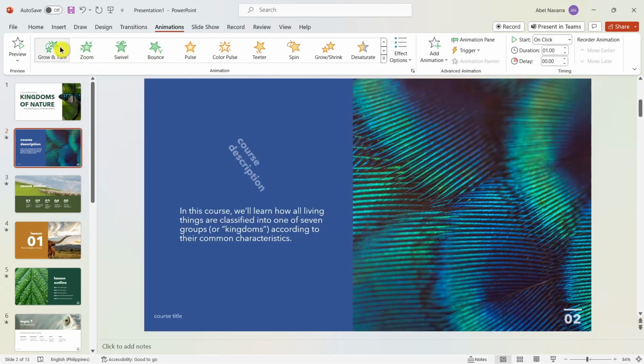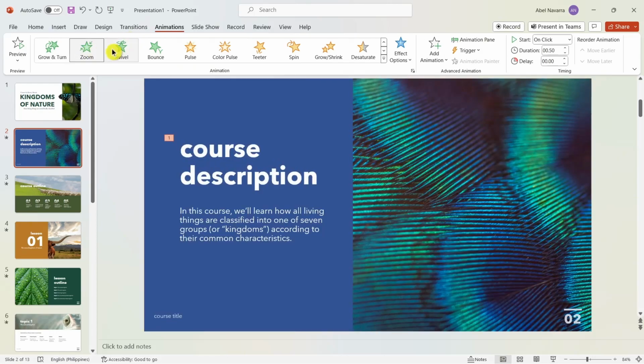Now you will know if your object has an animation effect when a box appears with a number on it. As you can see on the box, which is the course description, it was enumerated. Now step 3, you can use the timing option for your animation. It can basically help control the pacing of the objects on the slide. So we have the start. An animated object will appear as soon as one clicks the slide, or with or after the previous animation.